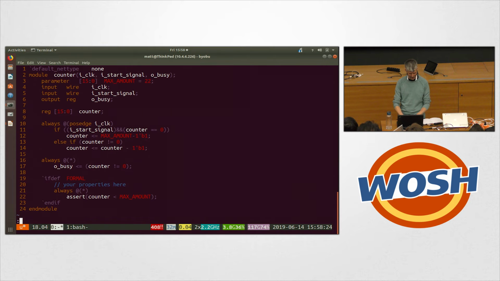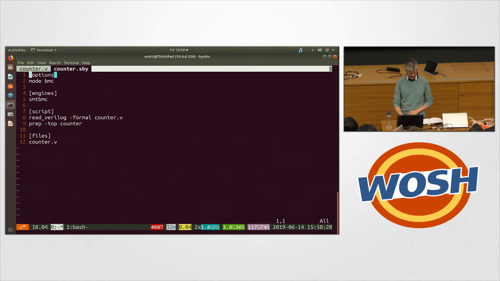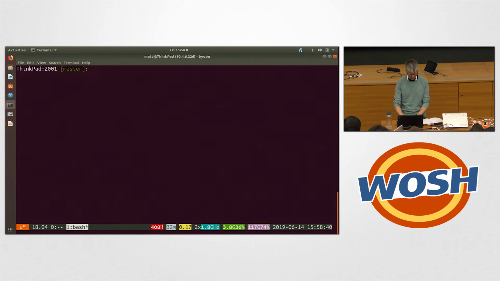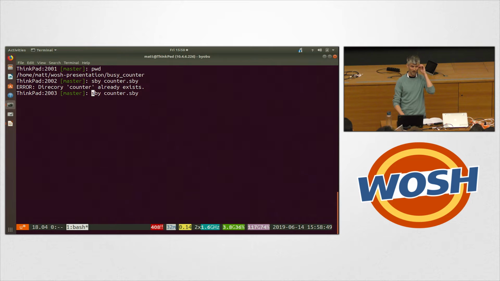So let me just show you the... So we've changed from mode cover to mode BMC, bounded model check. The depth is by default 20. I'm just going to put this in here anyway to make it explicit. And that's all we need to see there. There we go. Because I've already run SPY, it's telling me maybe you don't want to lose this data, so I need to give it a -f flag.